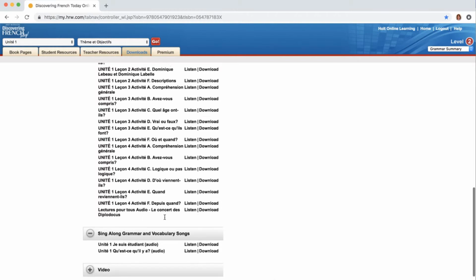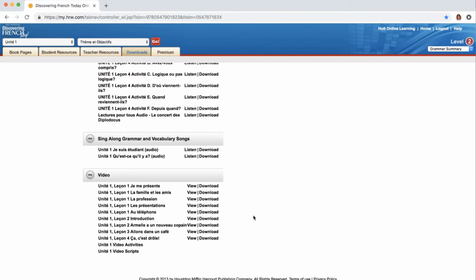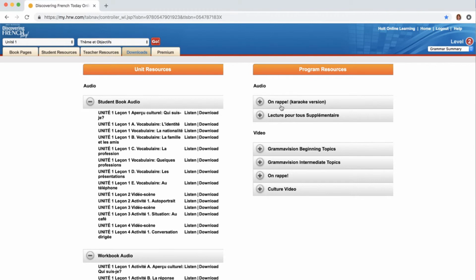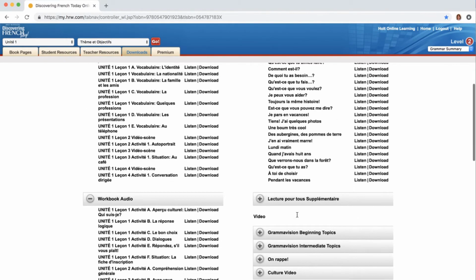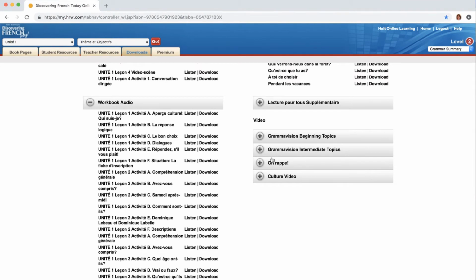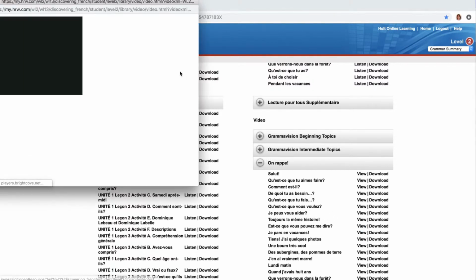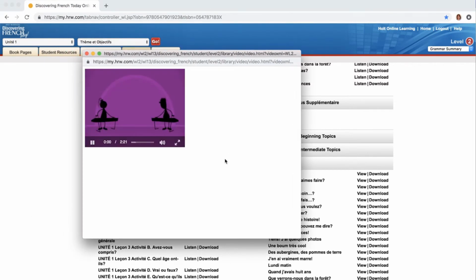There are sing-along grammar and vocabulary songs, extra videos for the textbook, some fun stuff too, karaoke versions of some of the songs that are here for the students to listen to. So if they are feeling brave, they can do some karaoke. We'll listen to some of the music here to give you an idea.